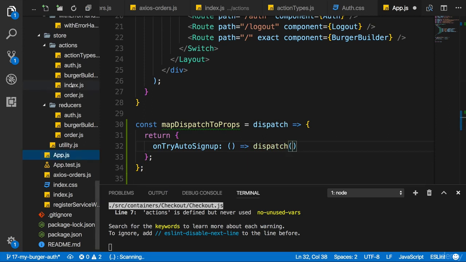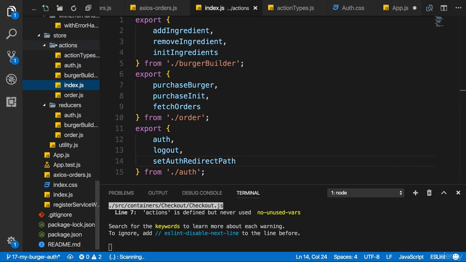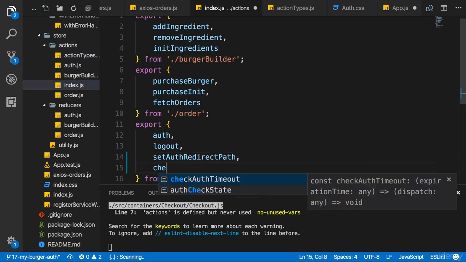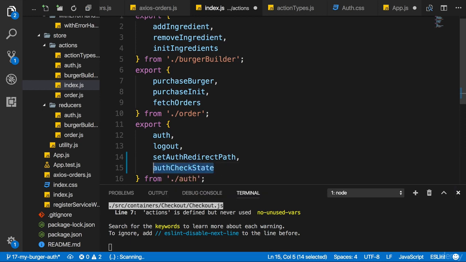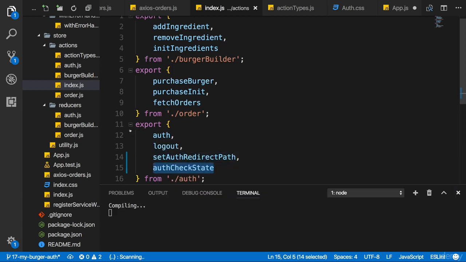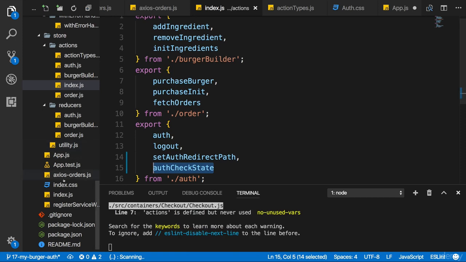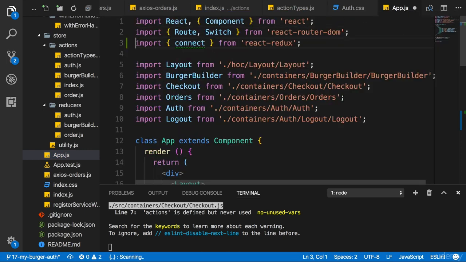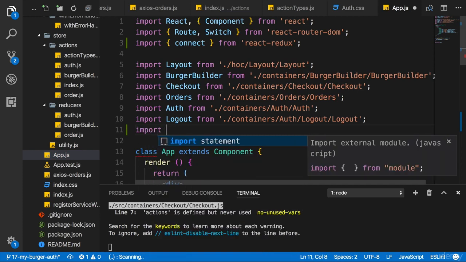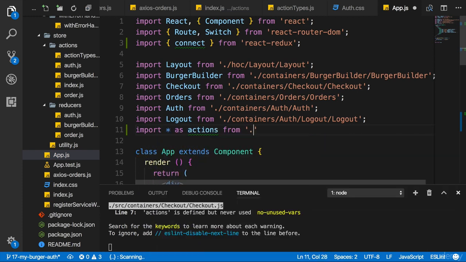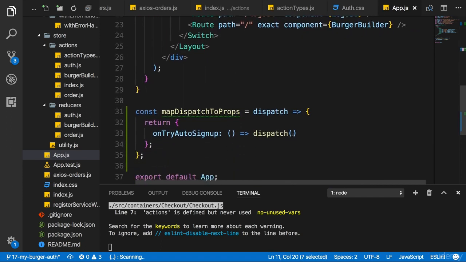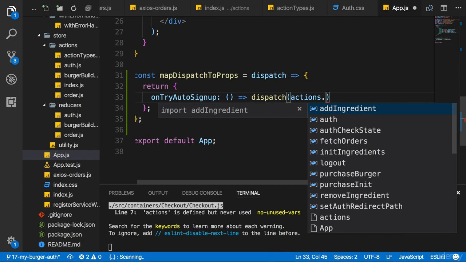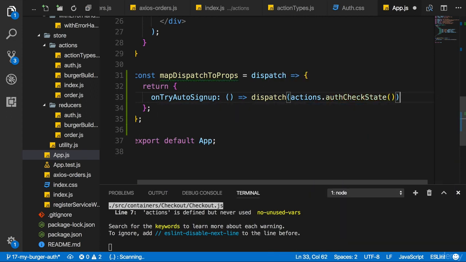created, which I therefore also need to export in the index.js file in my actions folder. So there I'll add my authCheckState action creator we created a second ago. And that is the action I want to dispatch in the app container. So here I'll reach out to my actions, which I first of all need to import at the top. So import everything as actions from that actions file in the store actions index file here. So this actions object contains all the exported action creators. So here we can then reach out to actions.authCheckState like this.